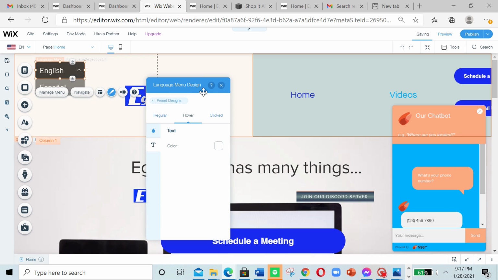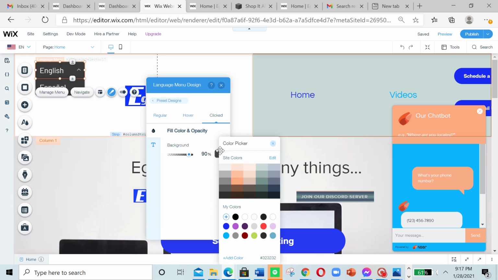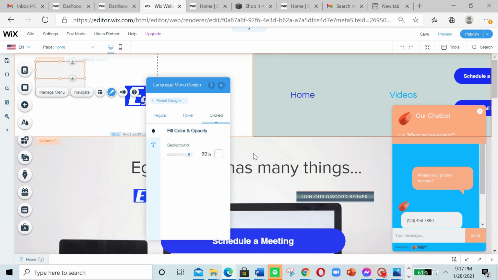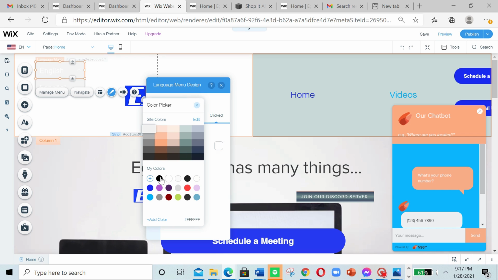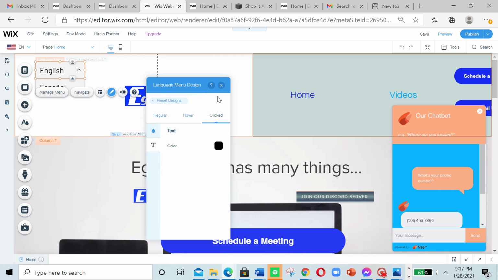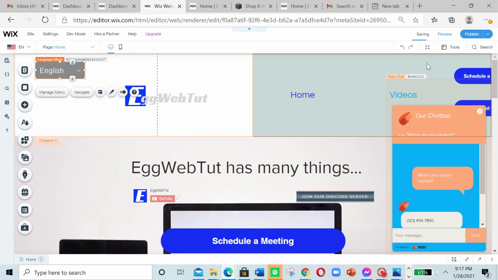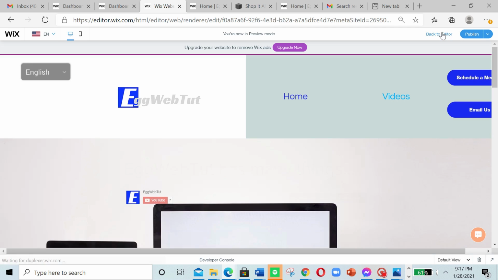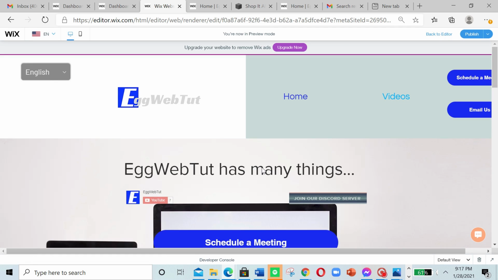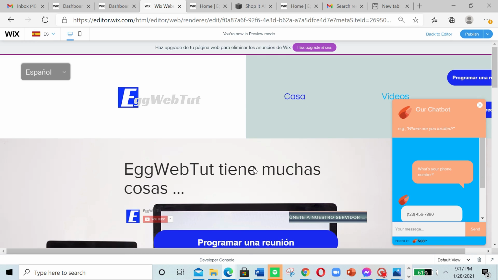And now let's put this click thing right there. So fill color and opacity, background. I'm just gonna put this totally white like that. And now the text, black like that. Now we're gonna test this out. So here we have English, Spanish, right? And as we see, it just translated. So English, Spanish.